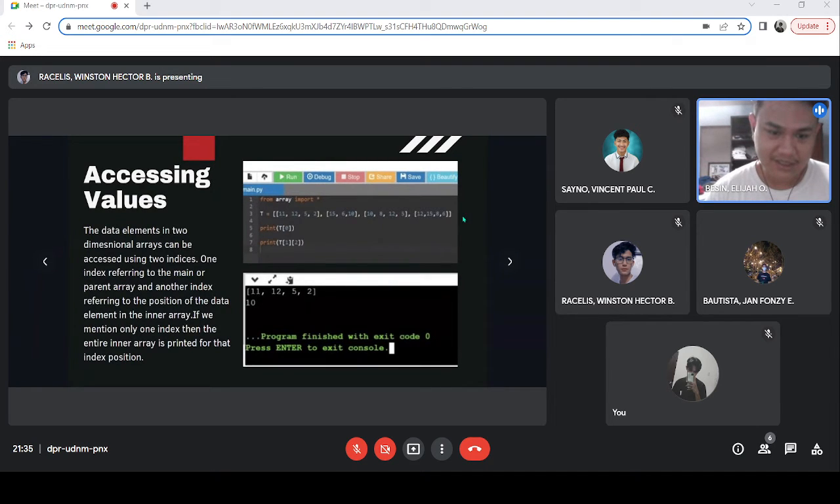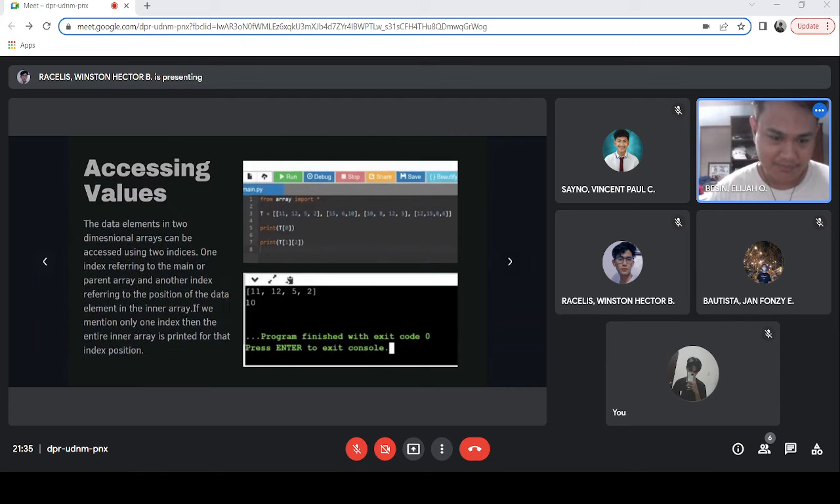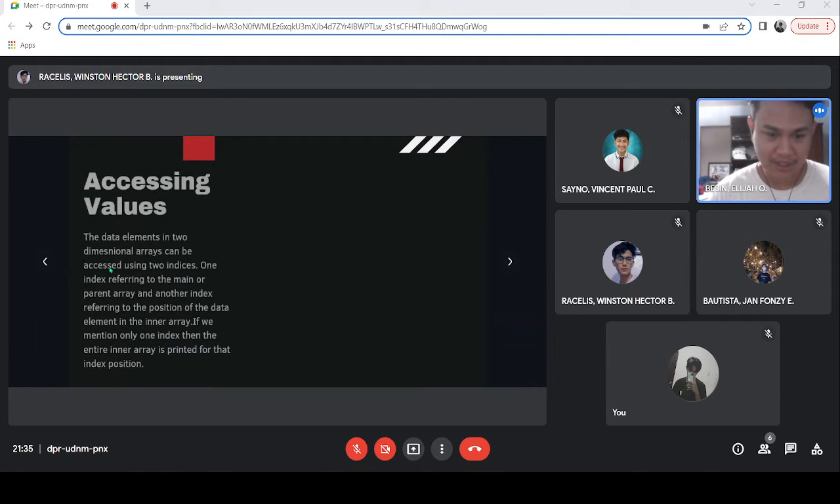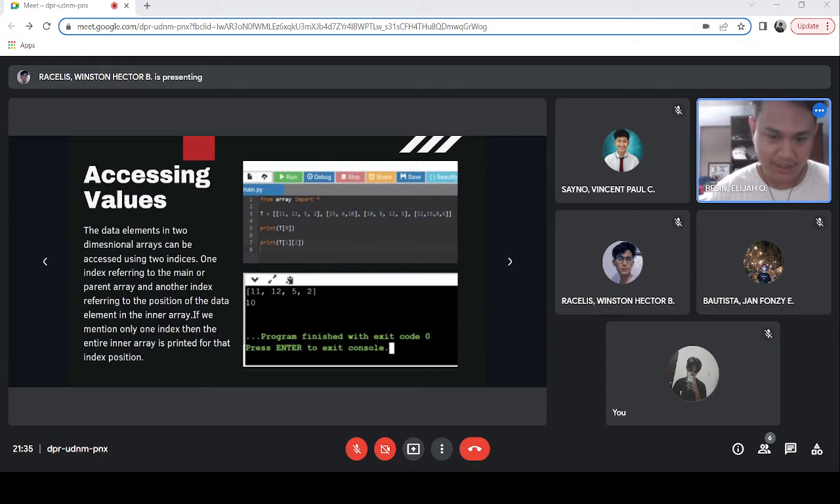So print parenthesis T bracket 0. What it prints is the entire first array, which is 11, 12, 5, 2. Here, only one array was mentioned, so all the contents of it were printed. The second one is print parenthesis T bracket 1 and 2. The output is 10, which is a data element of both the second and third array. Two indices were mentioned here. Next.